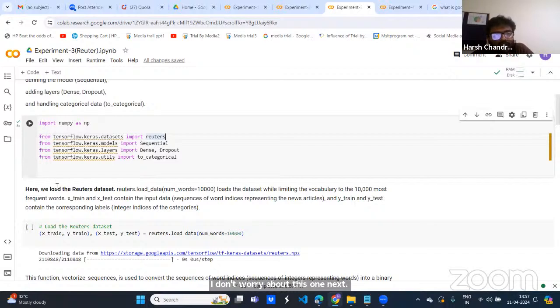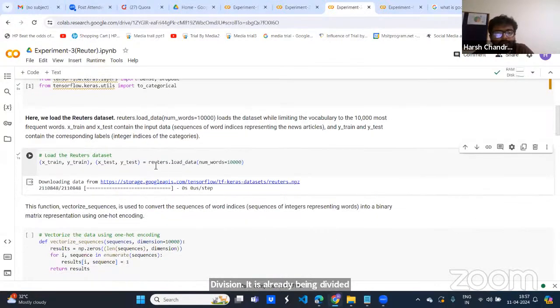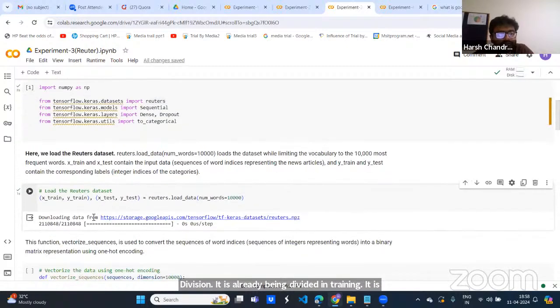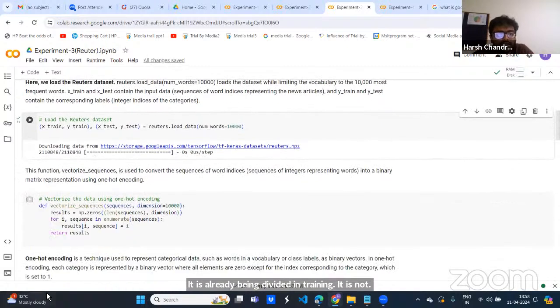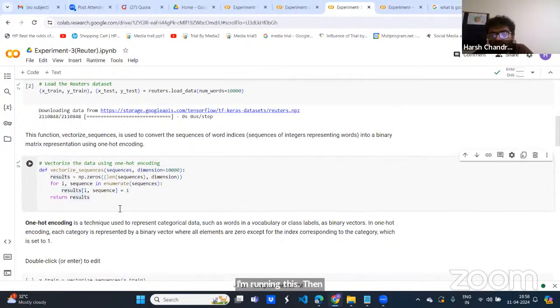Now, when we have imported these libraries, I'm loading the data set. Same way, we don't need any division. It is already divided into training and testing. Load data is working. Now we have the data. Now we are going to vectorize the data using one hot encoding. This is a function for doing that. We'll come to this later. I'm running this so that whenever I call this function, it is available.